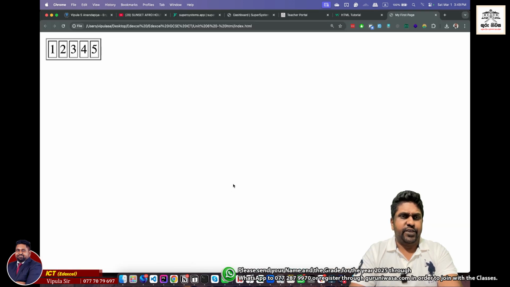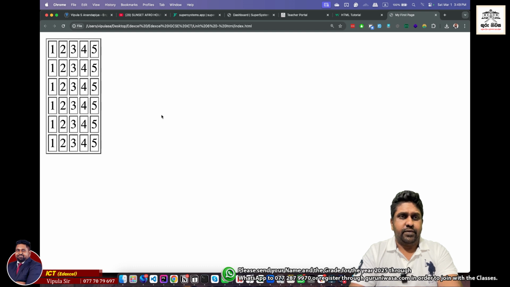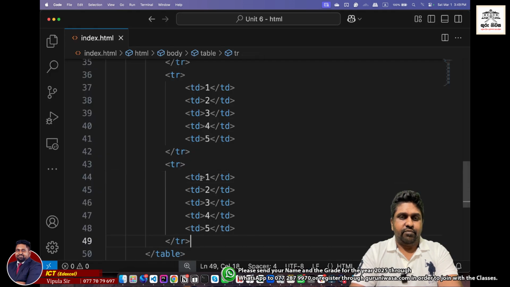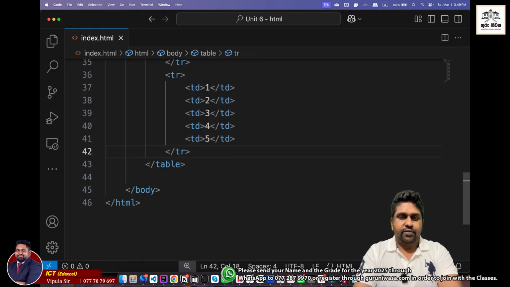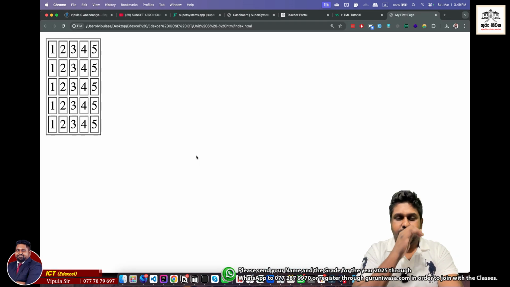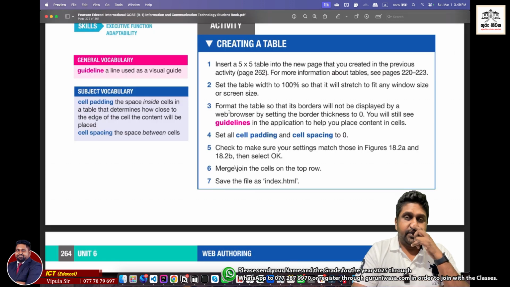If I refresh, just like that, now we have 1, 2, 3, 4, 5, 6. No, I accidentally added one more, so let's delete this and refresh. Nice, perfect. Now we have 5 rows and 5 columns, right? Perfect. Now we have the table set to display on the page.